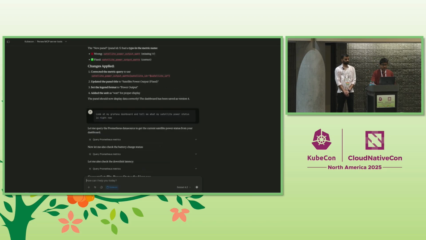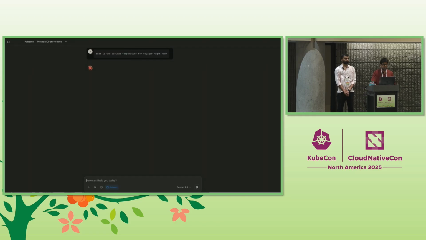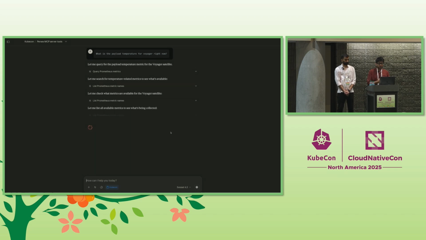Now, in all of these cases, it already had the context of what the PromQL query was. So in case we ask it about entirely new information like payload temperature, something it doesn't really have the context for, let's see what it does. So first, it queries our payload temperature metric from Voyager satellite. It doesn't find it. So it finds any temperature-related metric to see what's available. And then it checks what metrics are available for Voyager satellite. And eventually, it tries to find all the available metrics for what's being collected. And then it actually finds the right metric for us.